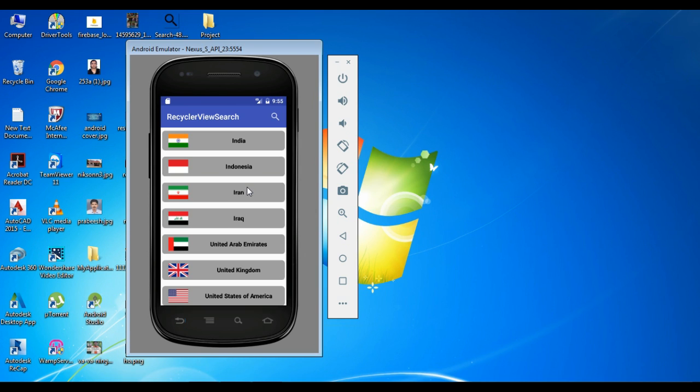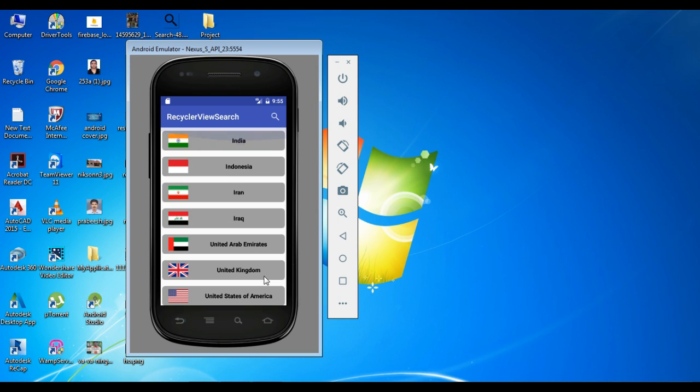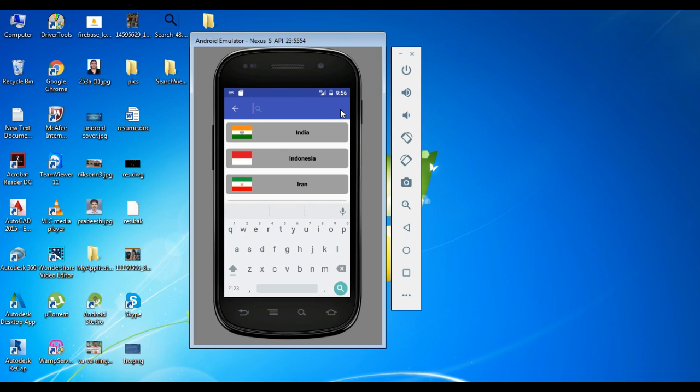Here is our Android application. Here is a simple recycler view. Each item on the recycler view is a card view. Each card view contains an image view and a text view. On the toolbar, a search icon is available. If you click the search icon, it will convert into a search view.